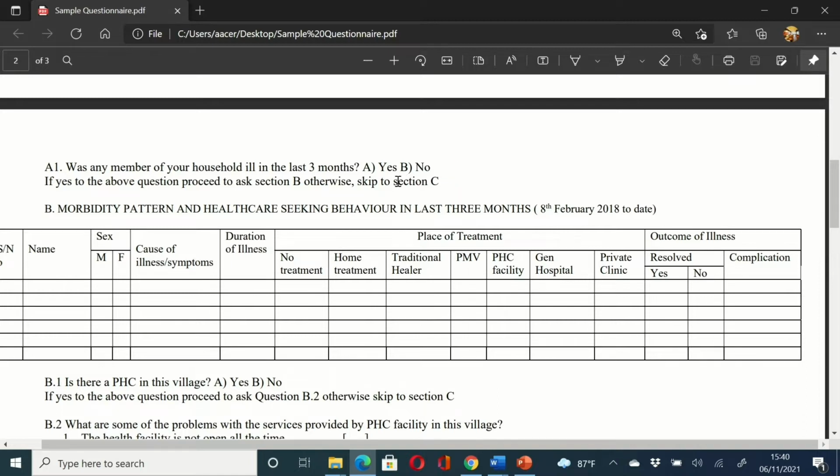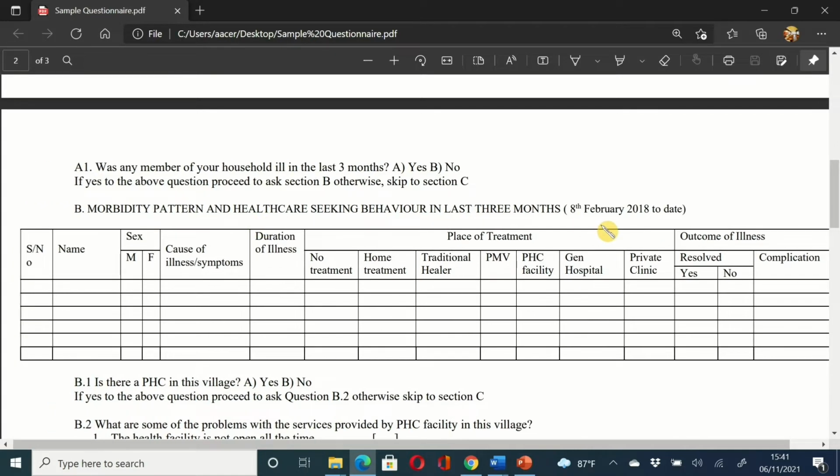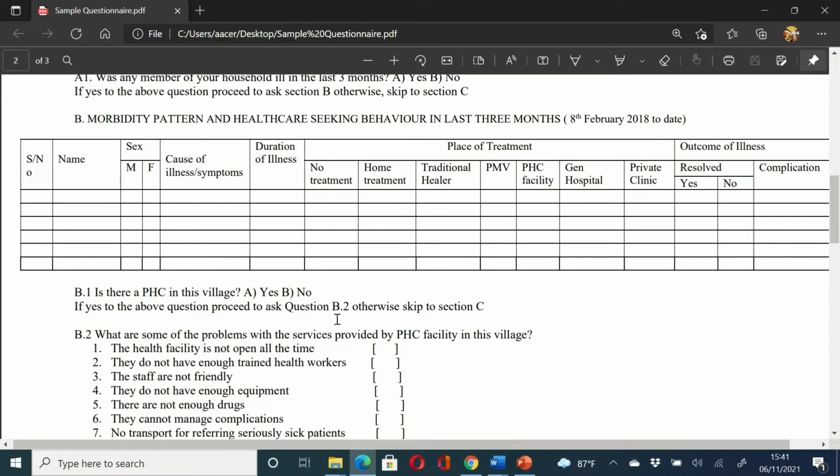So you can see the first advanced feature here, right? So it has a skip, and this skip is not just skipping one question, it's actually skipping an entire section. So you have section B that talks about mobility pattern and healthcare seeking behavior in the last 3 months. All right, and then you have other questions, whether there's a PHC in the village, yes or no, and if yes to this question, then proceed to ask question B2, otherwise skip to section C.